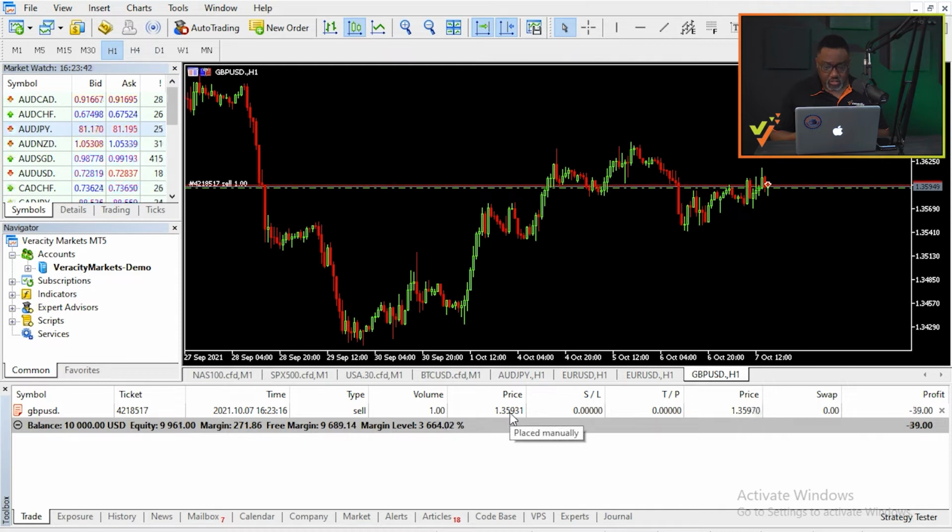Right now we can see that our trade executed at a price of 1.35931. So this gives us a good indication that when we want to place our stop loss and our take profit, we can calculate our pips or percentage based on this price right here. You can also see the volume we've placed is a trade of 1 lot, and we've placed a sell. It also gives you the time and the date where you've placed your trade.